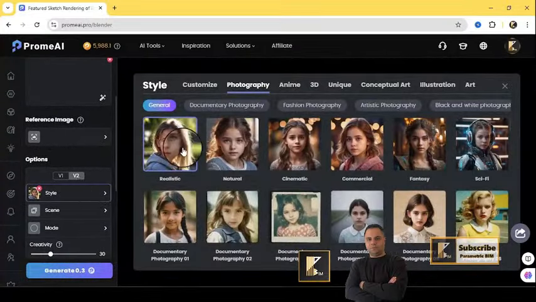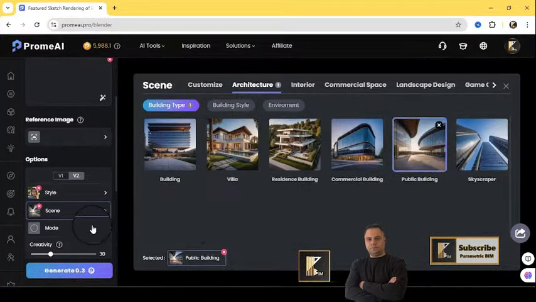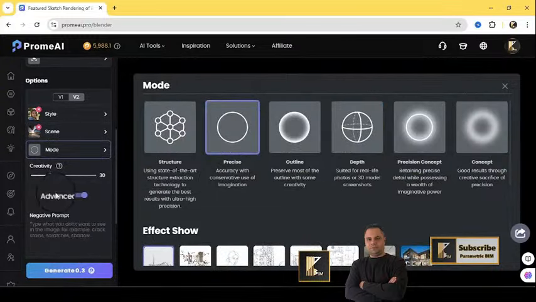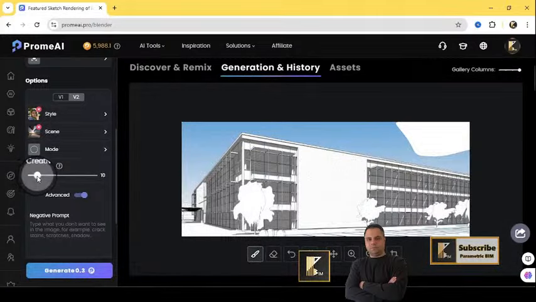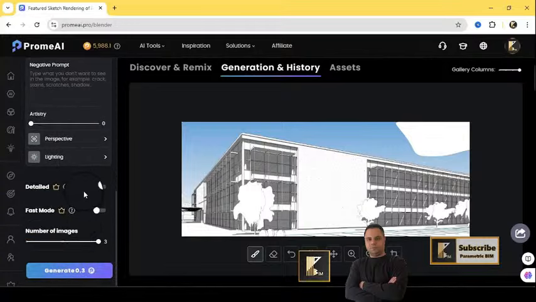Now I will go with, let's say, realistic, and for the scene I will choose architecture. Maybe we can use a public building, I think, or a building. You can choose public building or commercial building, residential building, anything. You have to go with the precise. And now let's decrease the creativity, because I want it to be like what I want. You can even determine, let's say, the lighting.